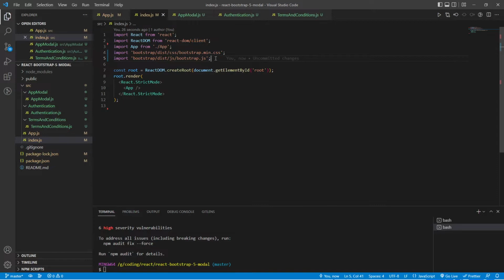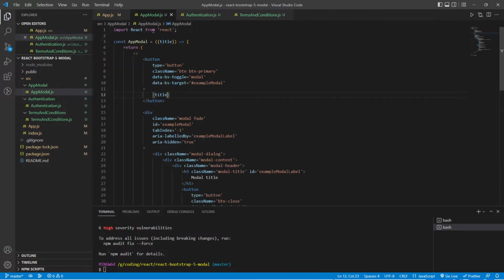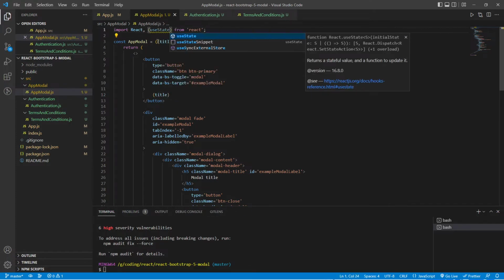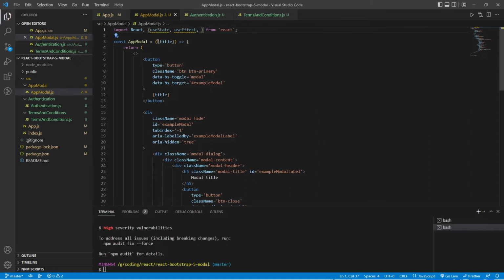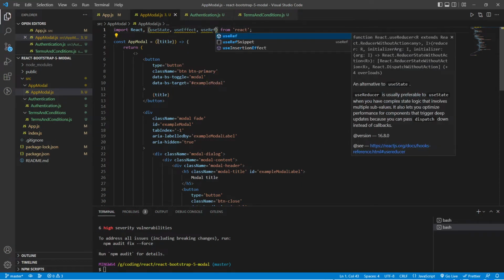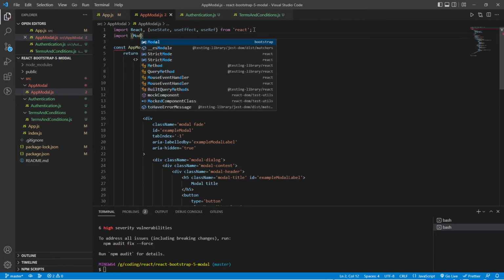So back in VS Code, we can remove this import now because we're not going to need that. And we can close the index.js file. And we can go back into our app modal file. And what we need to do is we need to bring in some state management. So I'm going to bring in useState, I bring in useEffect, and I'm going to bring in useRef. We're also going to want to import the modal component from Bootstrap.